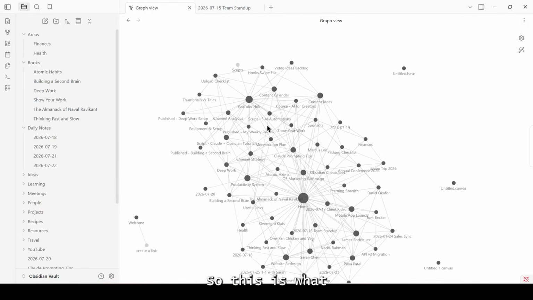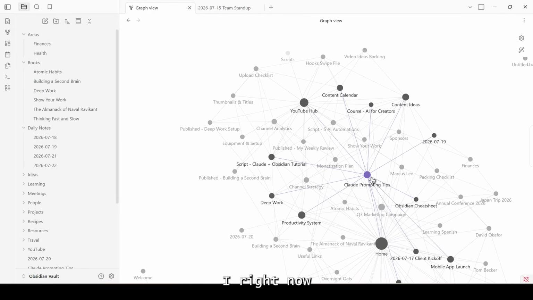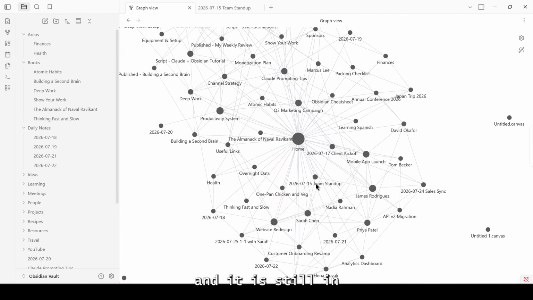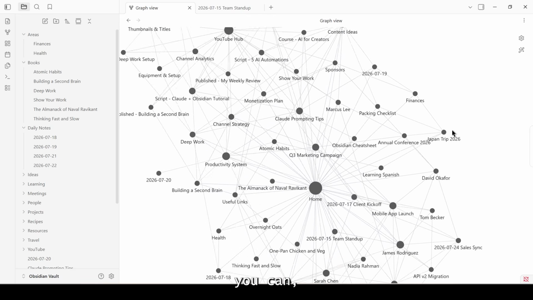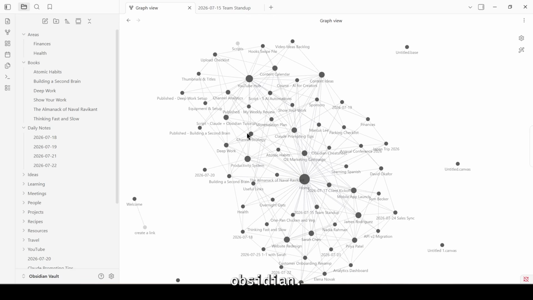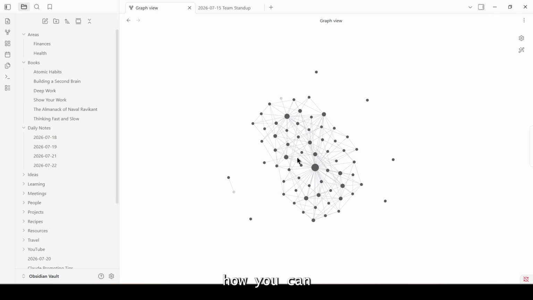So this is what I have created, and right now I'm working on it to build a good mind, and it is still in an early stage. So yeah, this is how you can see and understand Obsidian. Now let's understand how you can create this.